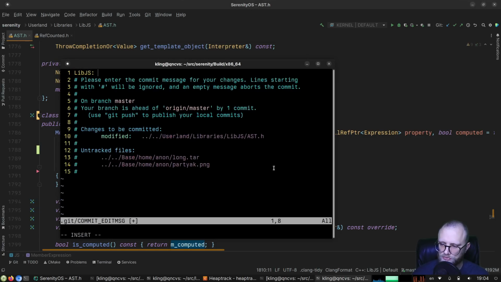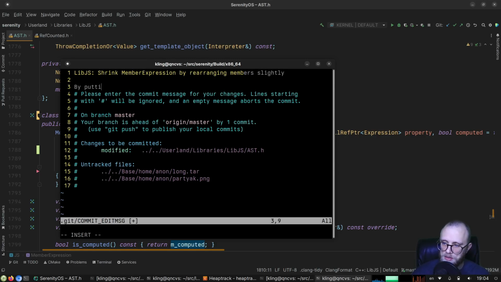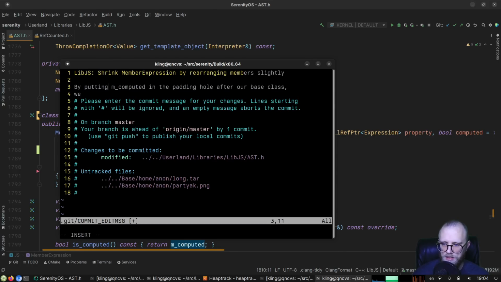libjs: Rearrange, shrink member expression by rearranging members slightly. By putting M computed in the padding hole after AST node, after our base classes, in the padding hole after our base class, we shrink member expression by 8 bytes. Very cool.